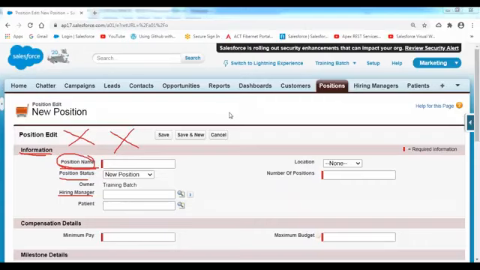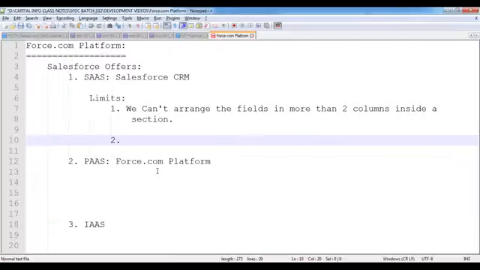Whatever font, style, size, background colors and text colors are available by default, we can't customize or change; that will be fixed. By using the force.com platform, we can apply our own colors, our own style, our own font, our own size, whatever we want. That facility is available. But in the standard page layout, the colors, styles and font can't be changed. That will be fixed and can't be customized through mouse pointers.